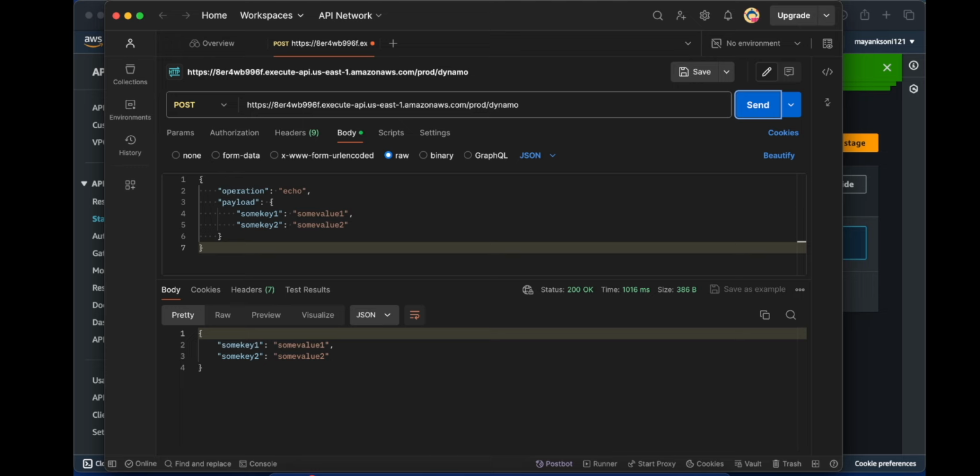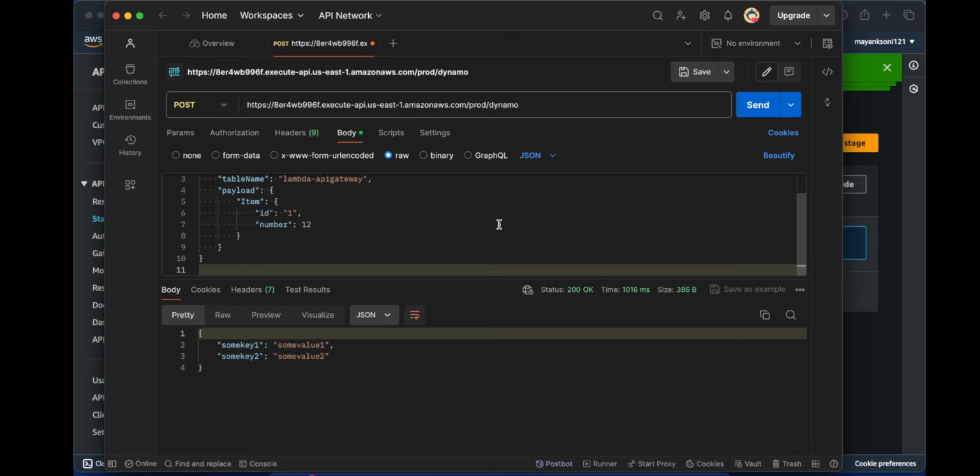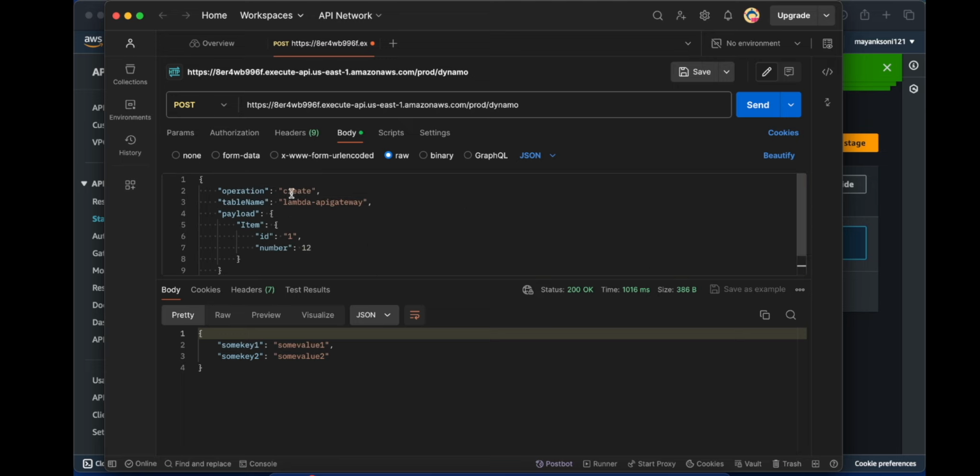Now let's try to insert some data in the DynamoDB. For this one, I did put the operation to create. So I will change the payload accordingly. So here I am changing the payload to create and the table name to Lambda API gateway.